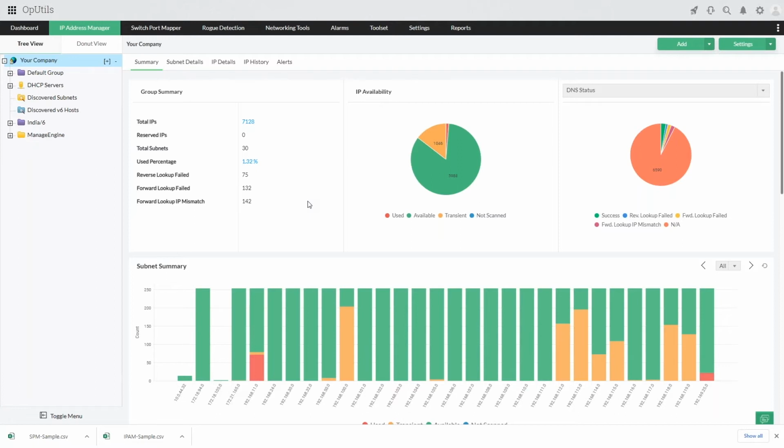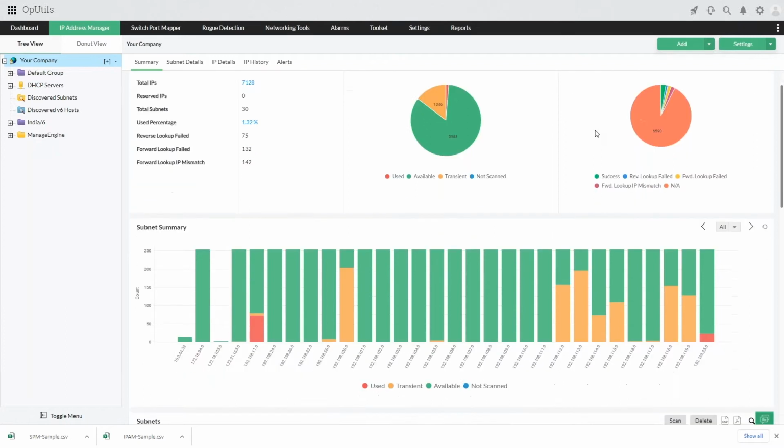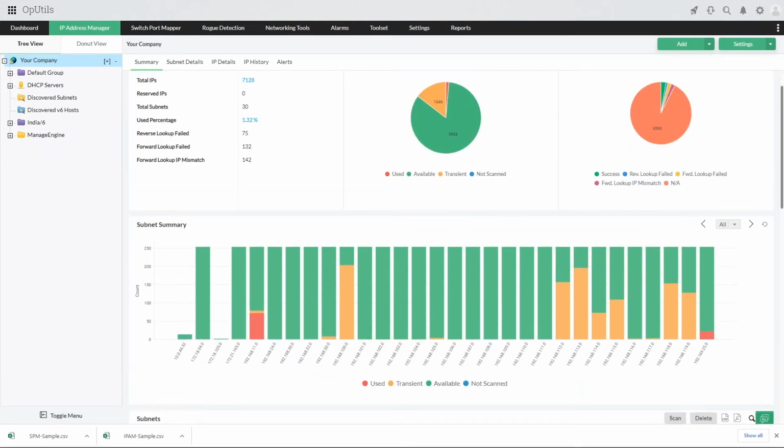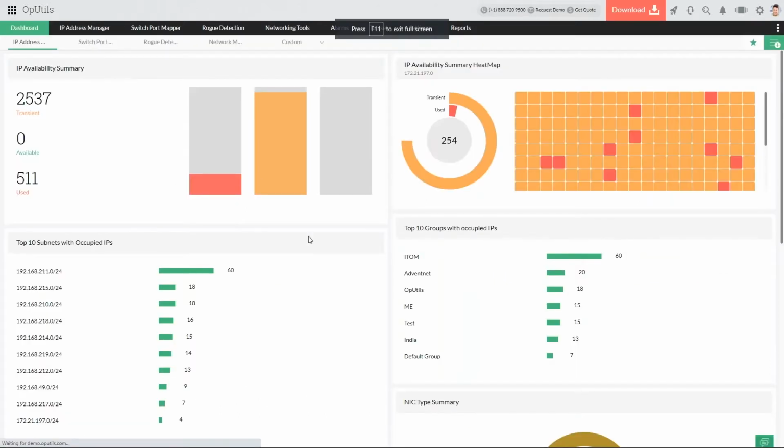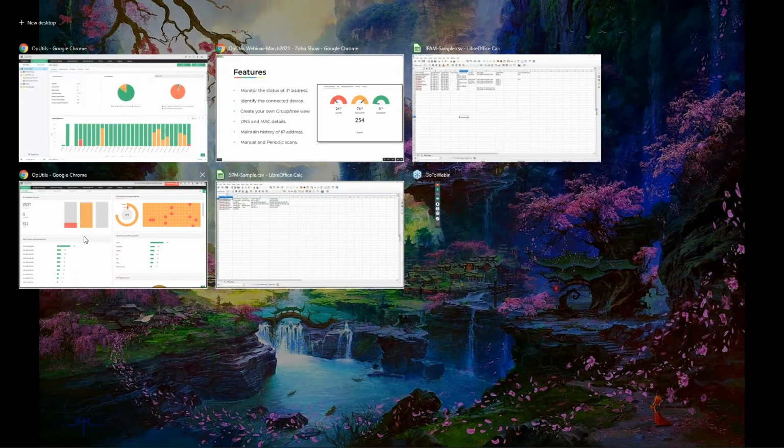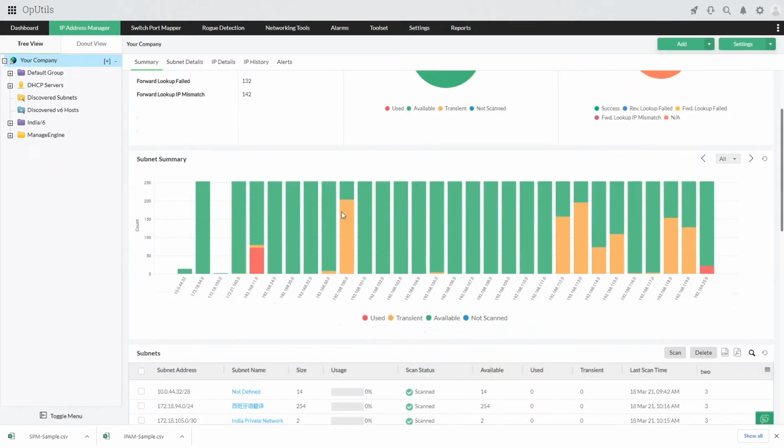As you can see, in my local setup, I do have 7,000 IPs which I am monitoring, out of which 1.3 percent are used. And also I'll be able to get other information such as if my reverse DNS lookup or my forward DNS lookup is working or not, if there is any IP mismatch, and also the usage and availability statistics, how many IPs are available, how many IPs are in a transient state. Likewise, I could also see the DNS status, whether it's successful or the lookup is failing, and every other piece of information as well. So now we are going to go back to the summary tab to see various other information.